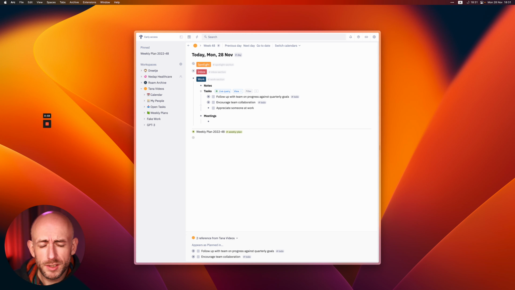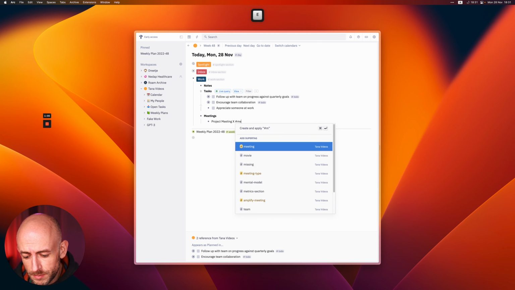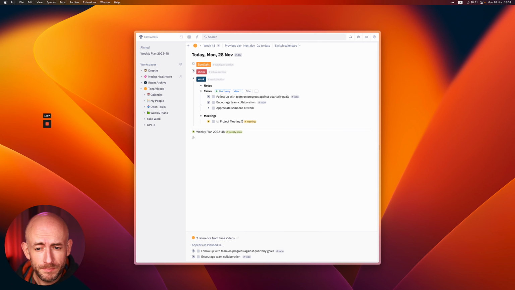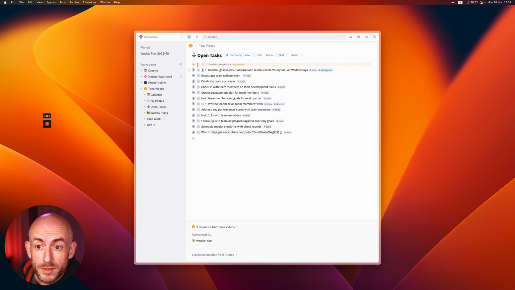So some of the meetings are project meetings. If there's a project meeting for a specific project, I will simply tag it as a generic meeting. And one of the things you see instantly is that there's a little checkbox in front of it. That means that if for any reason I end up not having the meeting, I won't check this box, and it will show up in my open tasks. It will show up here, so I am reminded that I probably have to do an action.